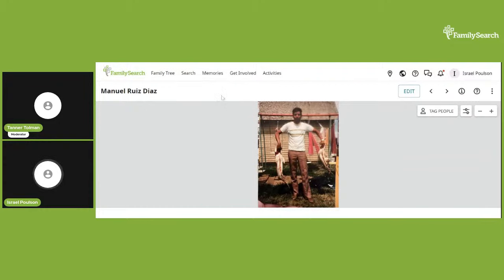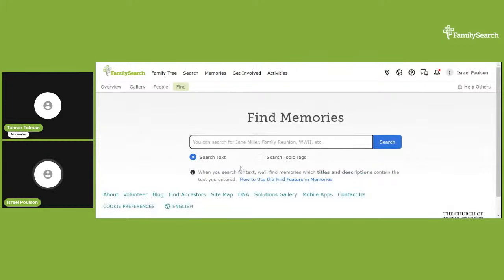And so let's go back to find. So memories and then find. And this allows you to search every single memory that has ever been uploaded. And so it says, when you search for text, we'll find memories with titles and descriptions that contain the text you entered. If you have questions on how to use the find feature after I've already explained it, you are more than welcome to click on this link and it will take you to a page that will show it to you. So for search text, this looks within stories that people have written.